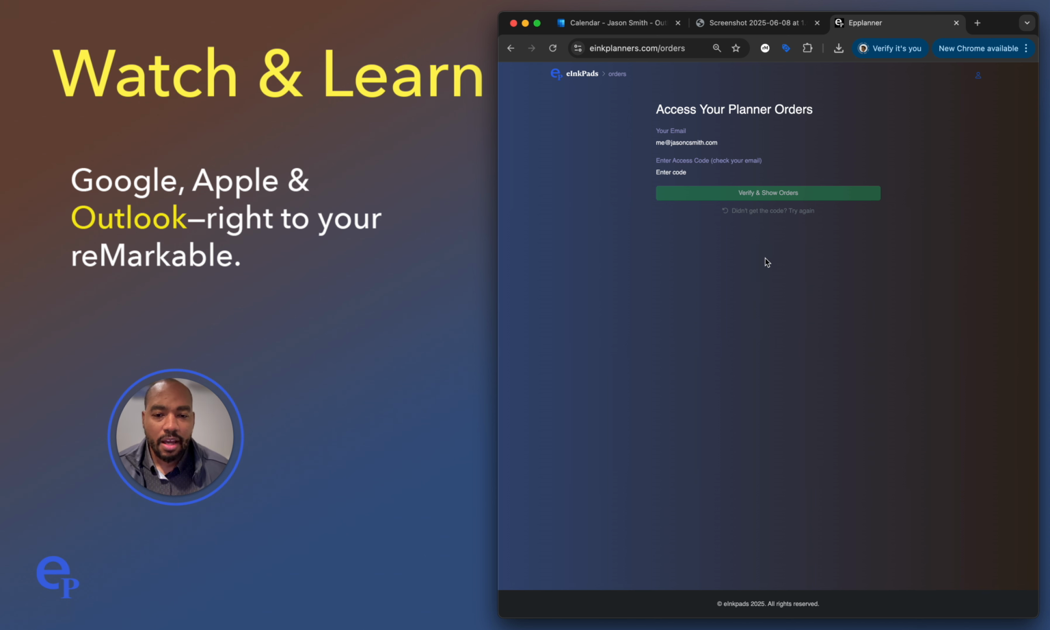Okay, all right, that's pretty much it. This is how you link your Outlook calendars to your planner.